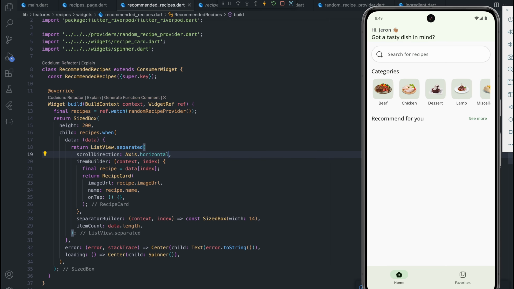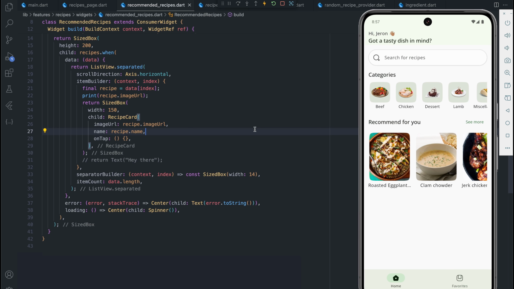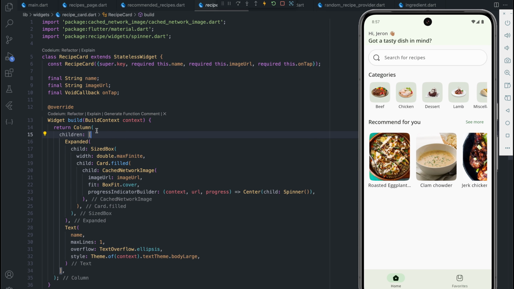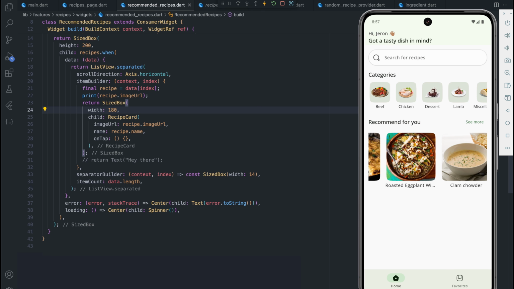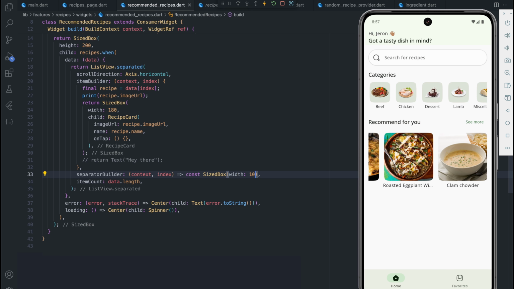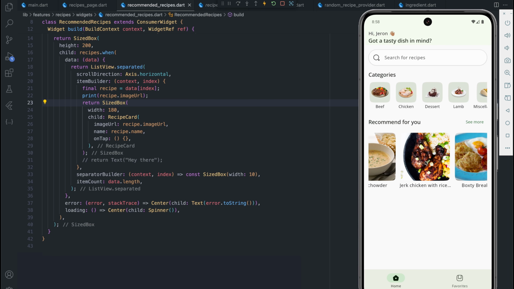Hey, so it's me from the future. After a little bit of debugging, I realized we need to have a sizer box around the recipe card to constrain it, since there is no constraint within the recipe card itself. We need to have a maximum width for the recipe card. So I set it to 150 initially, but you can set it to any value that looks good for you. Also with the spacing, which is the separator border, we can maintain a value of 10 or any value that looks good for you, depending on the width you set for the recommended for you section. So this is going to be the recommended for you section over here.